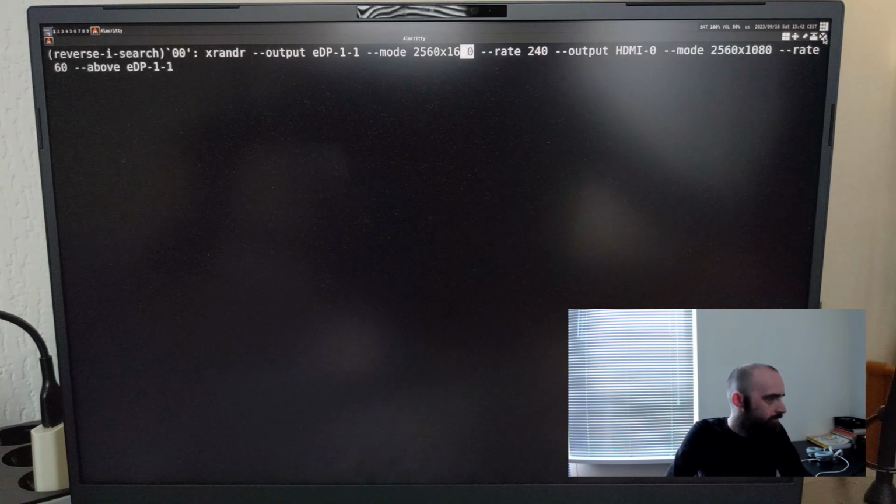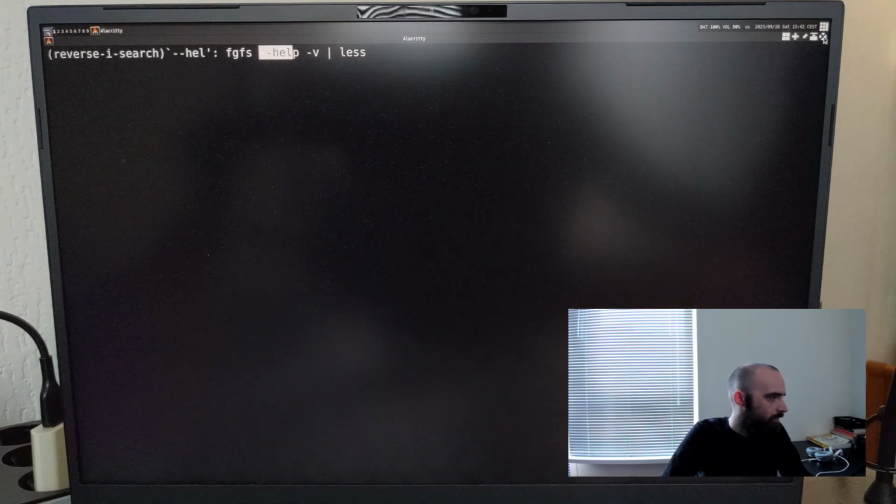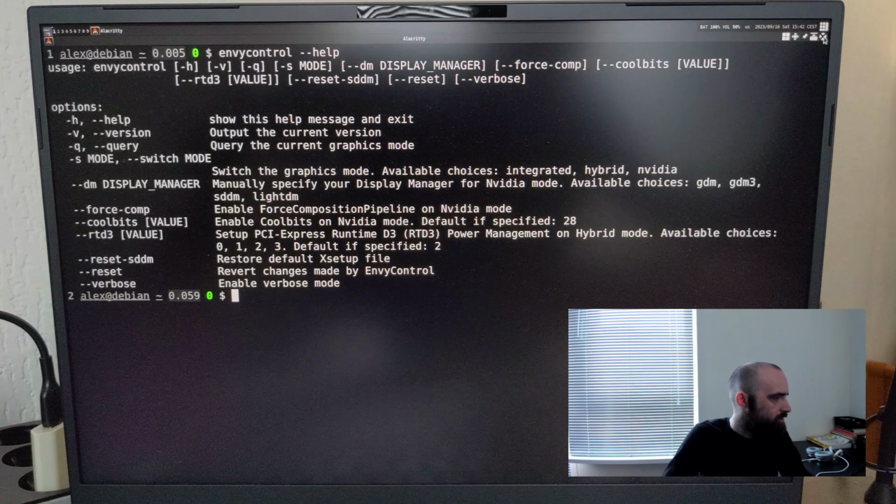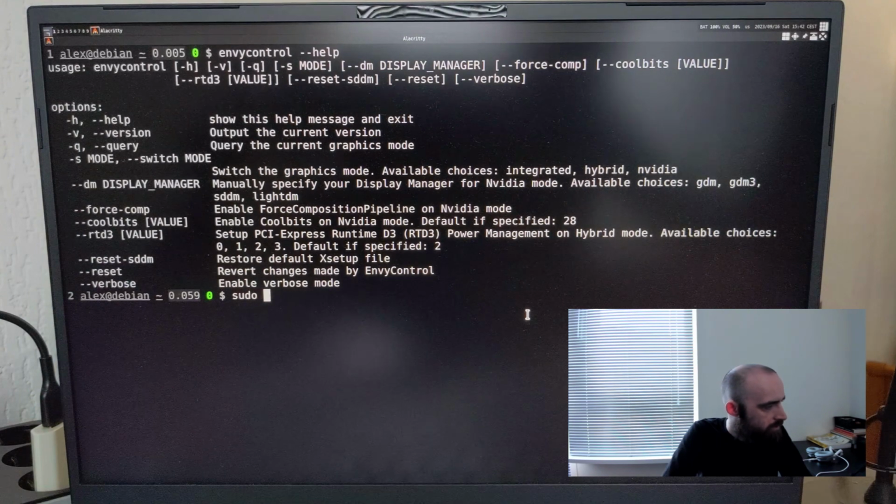Intel only mode. Right now we're in the Nvidia only mode, but I'll just use EnvyControl again to switch to the integrated mode. So that's gonna be sudo EnvyControl, I'll give it the verbose option again so that we can see what it's doing, and then switch integrated.